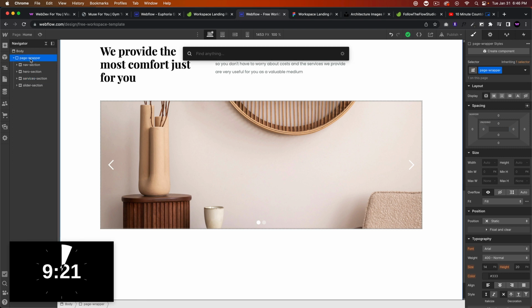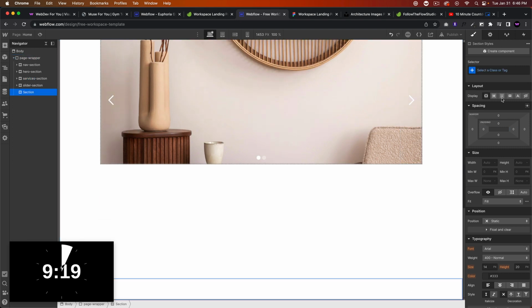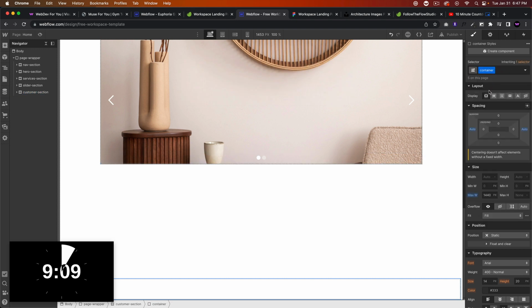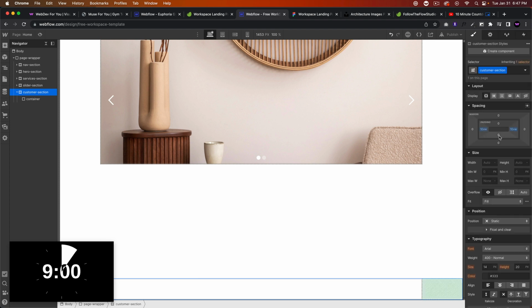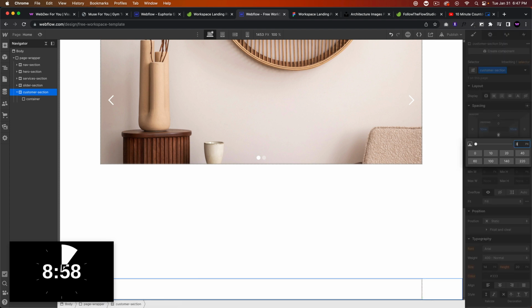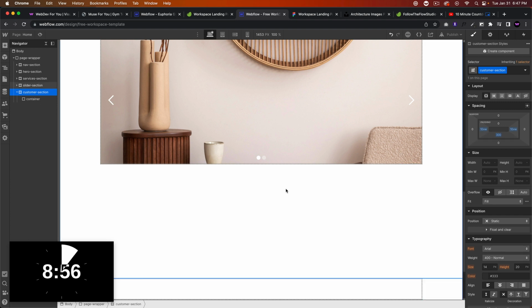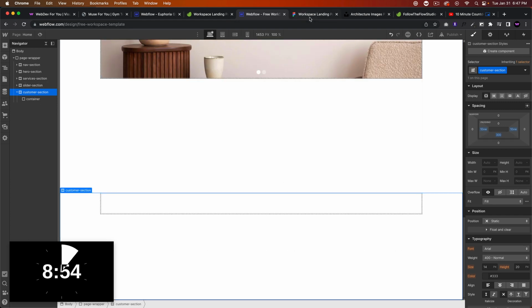So I'll add a section, and I'll call this customer section. And in here, we'll add a div, we'll add a container. So we'll give it the class container. And cool. So customer section, let's give it a padding of 10 VW from the left and 10 VW from the right. And I'll add a lot of padding so we can scroll initially, like so.